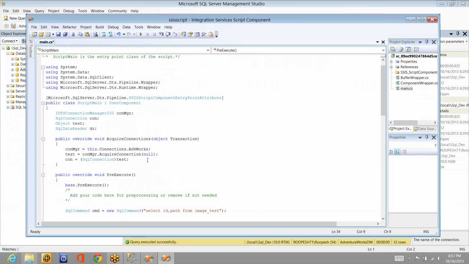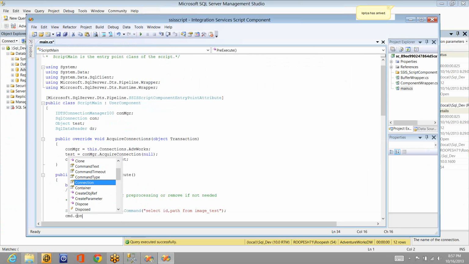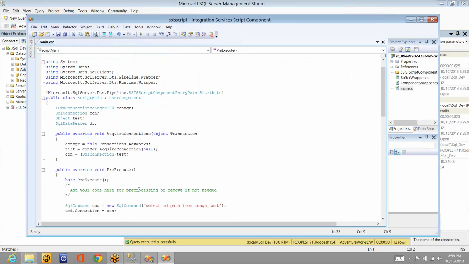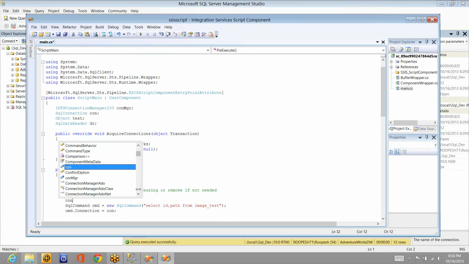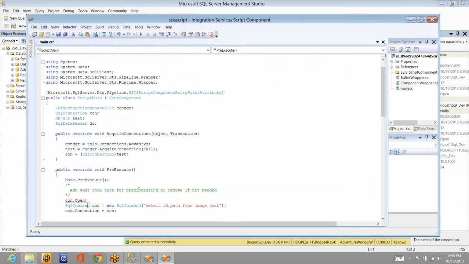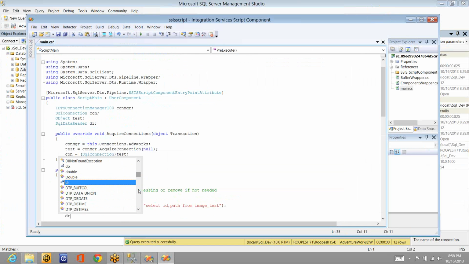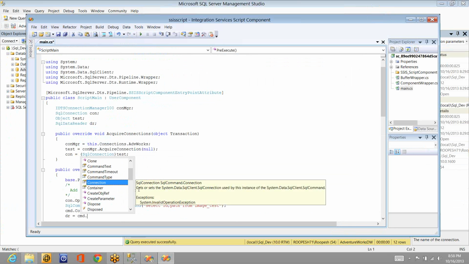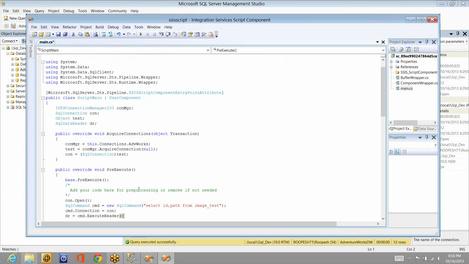Okay, this is my SQL command. Now I'm defining a reader. Here I have a reader, right? I'm going to read the output of the command into this data reader. So let me set the command connection as the SQL connection which I have created, that is con, and let me open the connection here. I open the connection, and now I'm going to read the data into that data reader, ExecuteReader. So this is it. Now the data will be in the data reader.